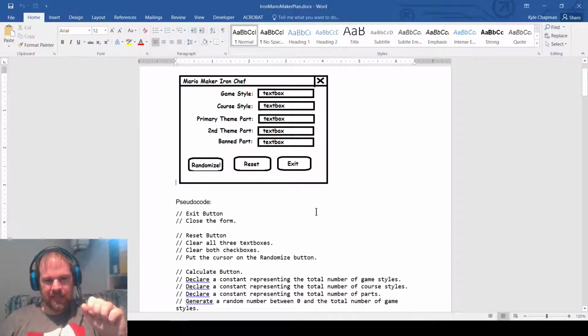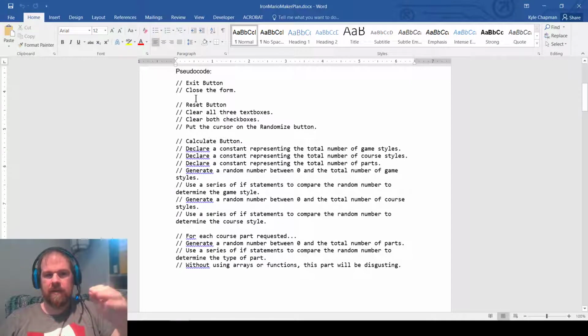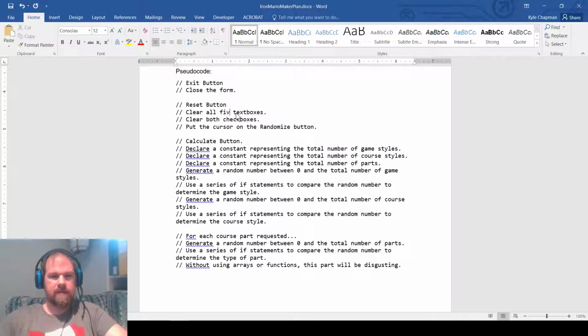And I have something like pseudocode here. And I'm going to use this to create the event handlers. Now, the exit button is as easy as it was during our class in week 2. Exit button is one line of code. I made reference to me close form, and yeah, that's the same. The reset button is going to clear the text boxes. It says all 3. I guess technically there's 5 check boxes.